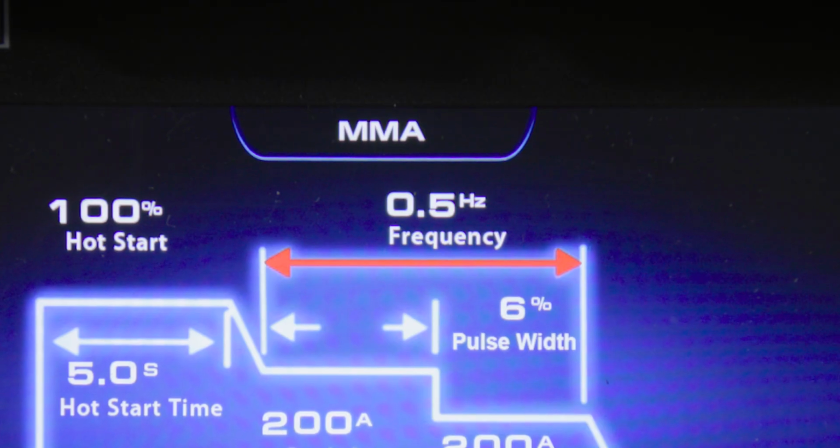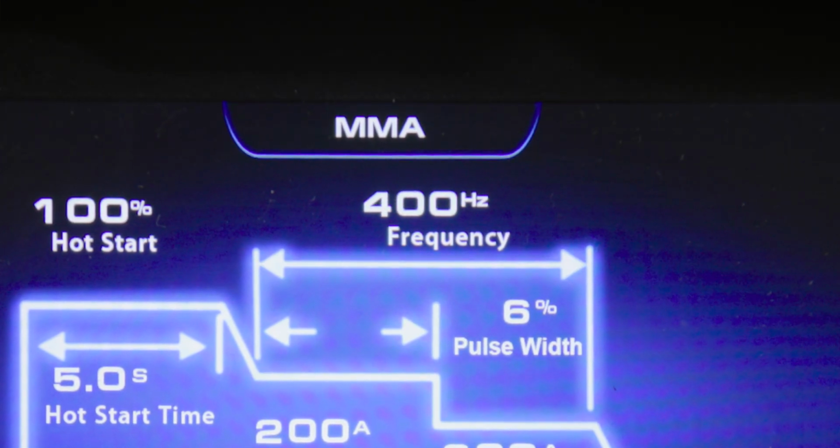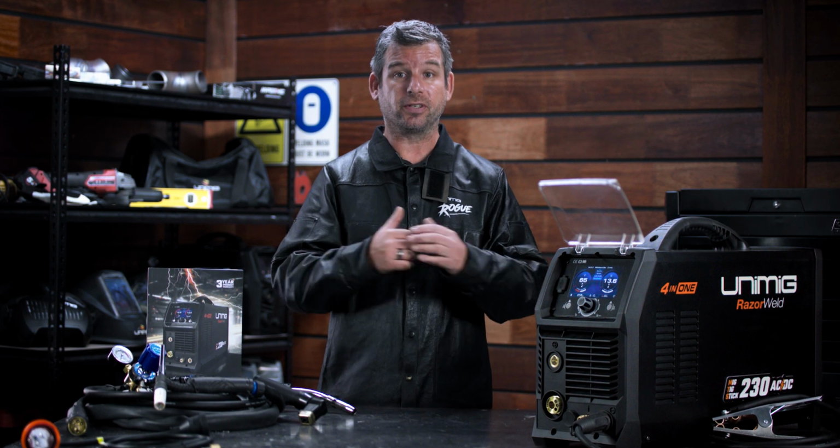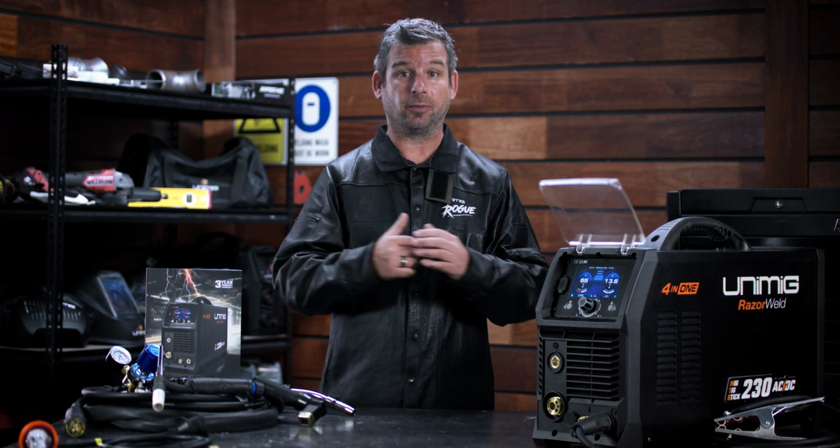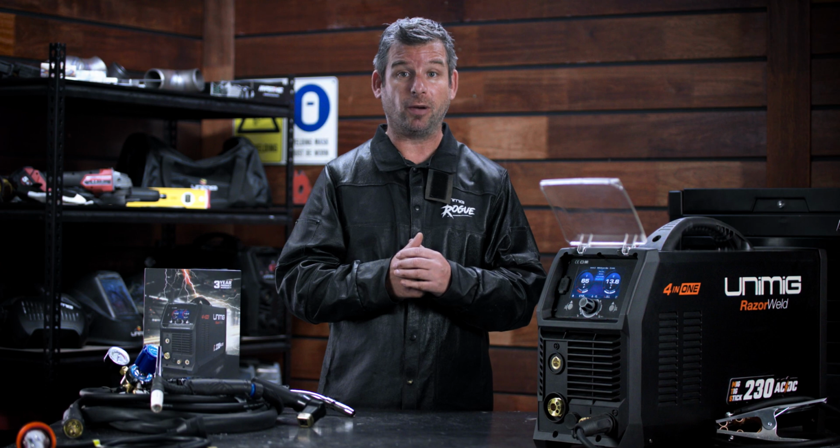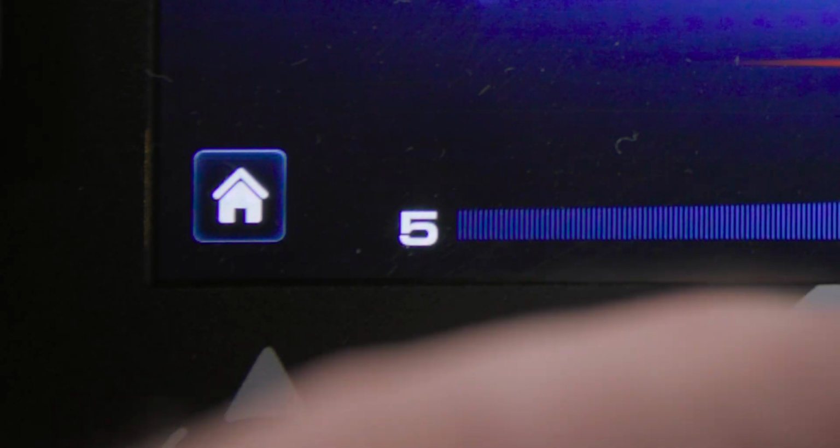The frequency determines how many times the pulse cycle of peak and base amps is completed per second and can be set between 0.5 Hz to 400 Hz. When this is set to 0.5 Hz, it'll take 2 seconds to complete a full cycle. When it's set to 400 Hz, then the pulse cycle will be completed 400 times in 1 second. The pulse width, which determines how much of the pulse cycle is spent in the peak amps, can be adjusted from 5% or almost no peak amps up to 95% or almost completely peak amps.